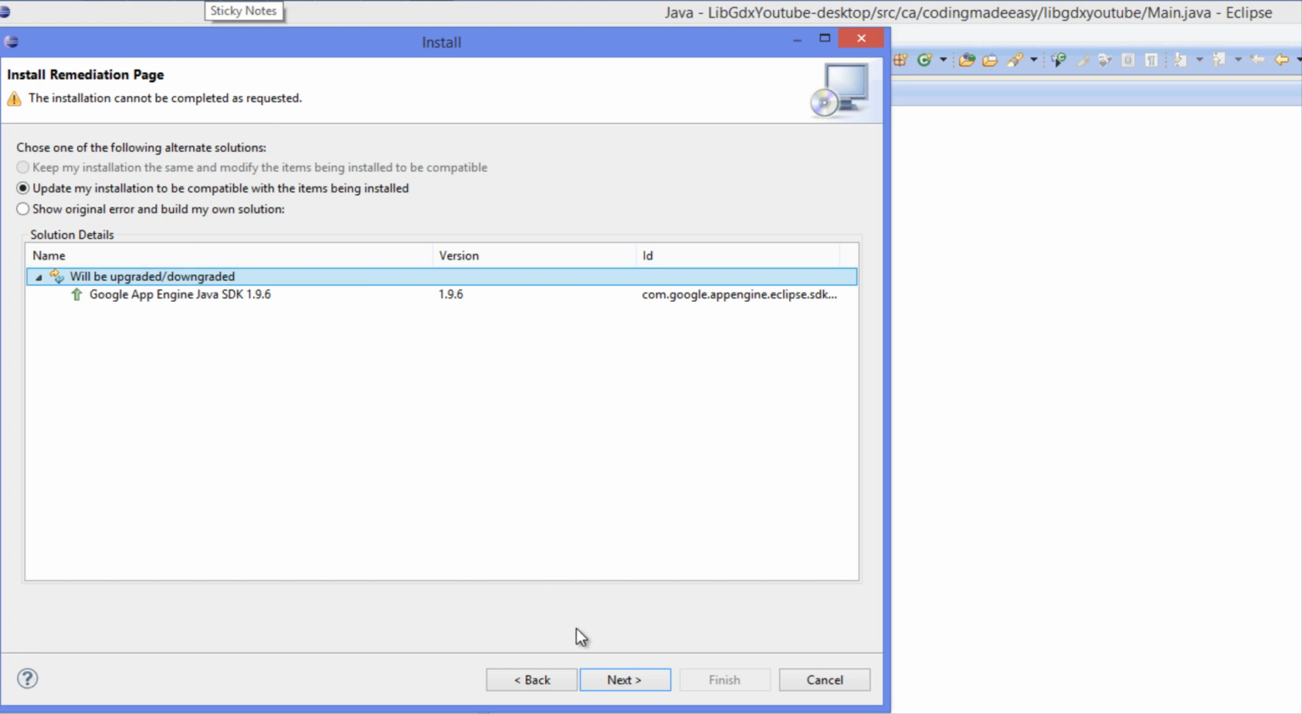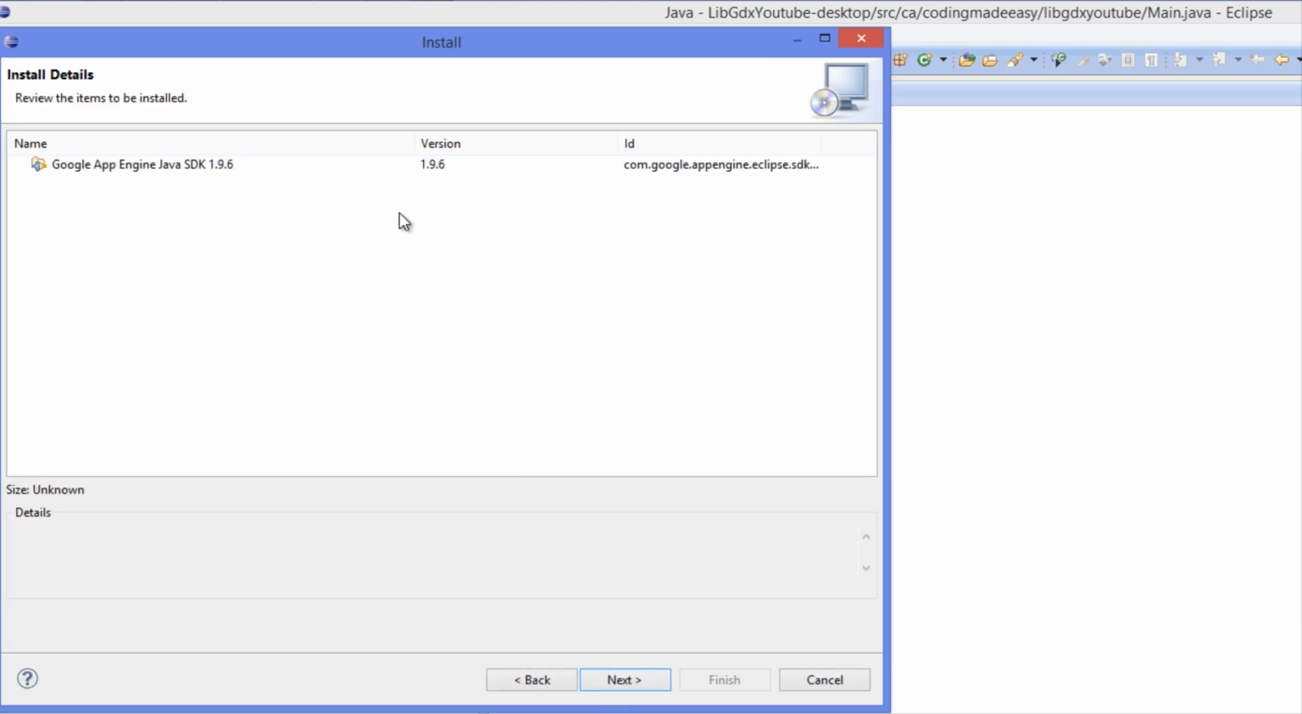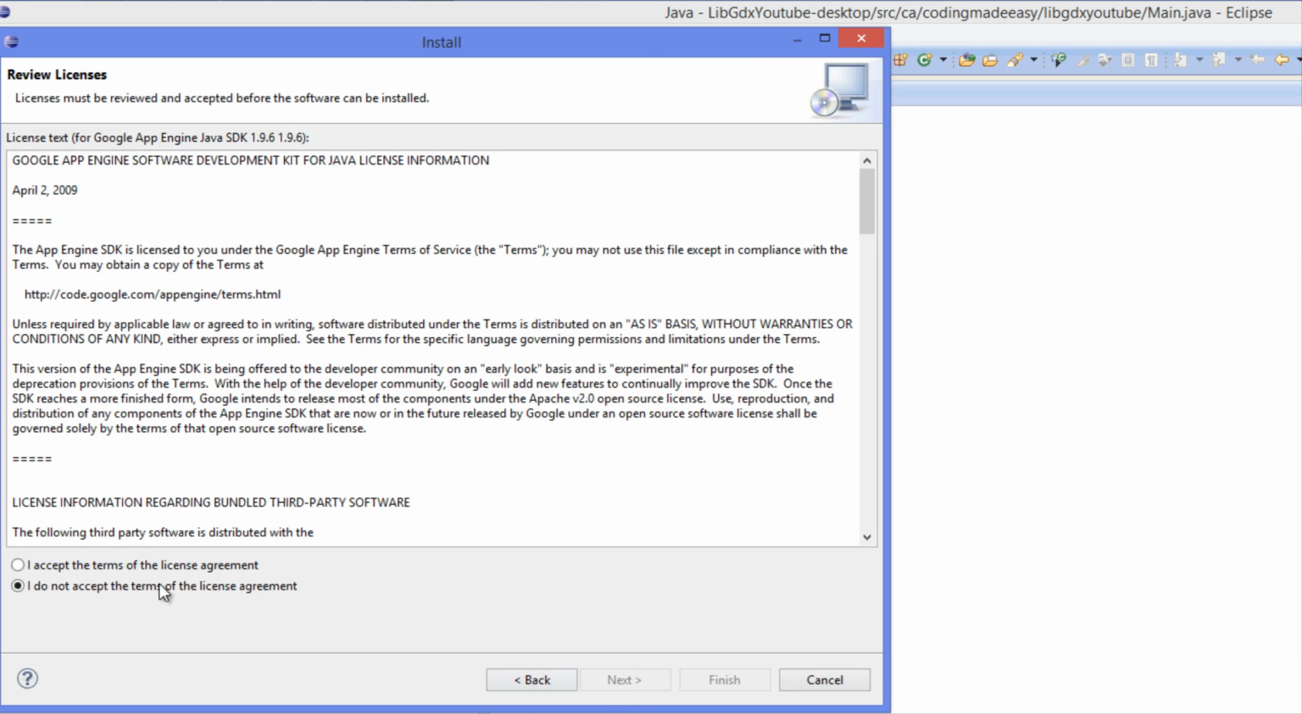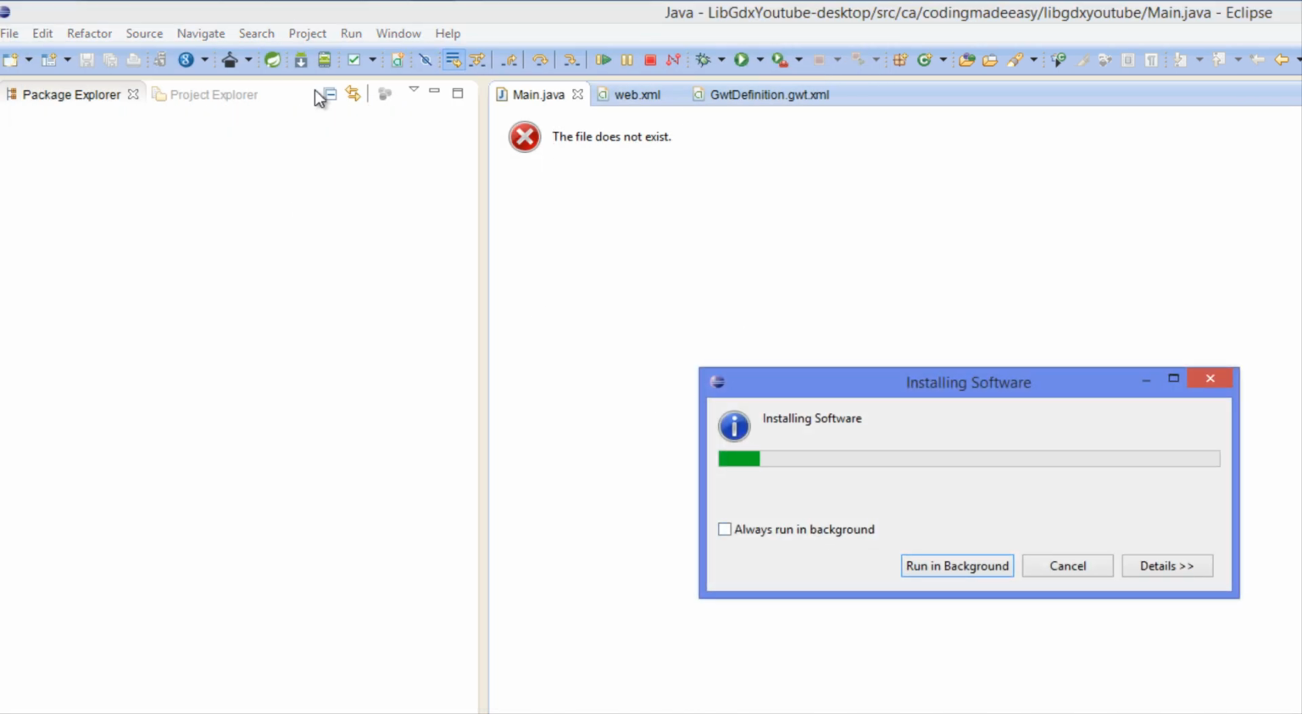I already have it, so it'll say update it. So you say next, and you'll accept the terms, and you'll finish, and it'll do whatever it needs to do.